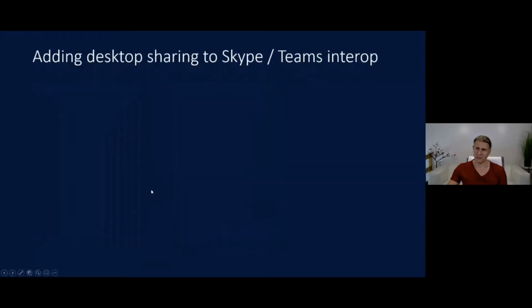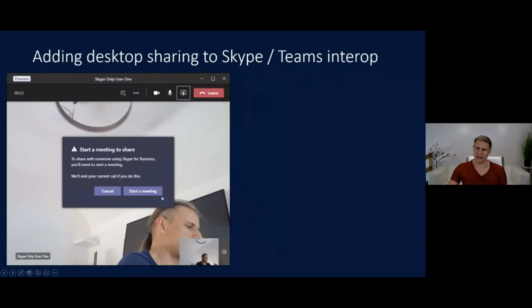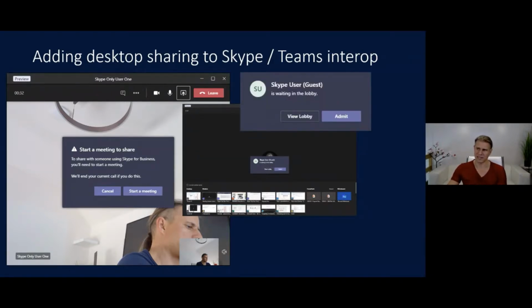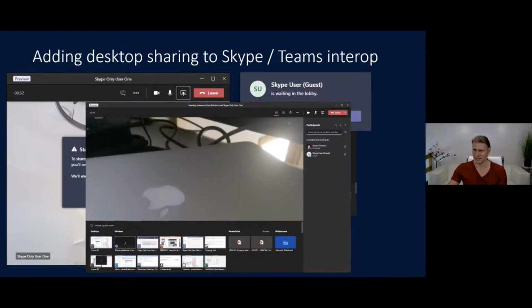Now, the only thing is when we're adding desktop sharing, we cannot do desktop sharing between a Teams client and a Skype client. It will start a meeting, because if you click this, it will say start meeting, and you will actually go to the meeting, and then the Skype user will have to join this meeting through the web client. And I'll have some screenshots with that. So this user is in the lobby, we have to admit him, and then we have this meeting going on.